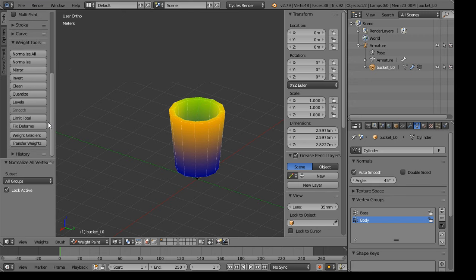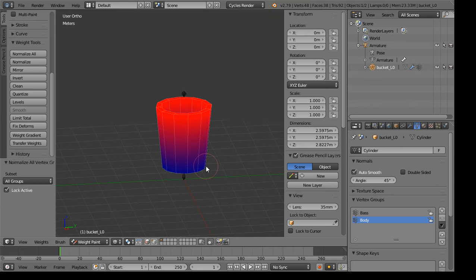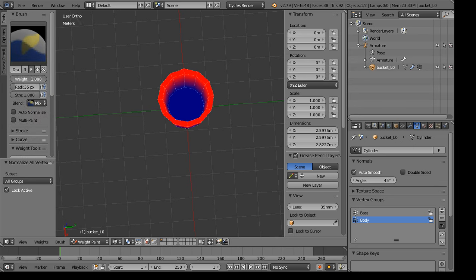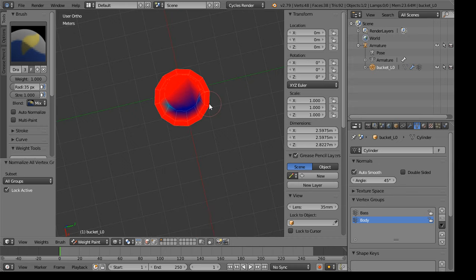And we're going to do this again, because double checking your work is always a plus. And then normalize all. It automatically fixed the oranges and the greens to being solid red and solid blue. So now we need to go back up to weight paint, and we need to change our brush to a solid 1. And we're going to paint the inside here and make sure that this is a solid red color. Not orange or anything like that, just a solid red color.